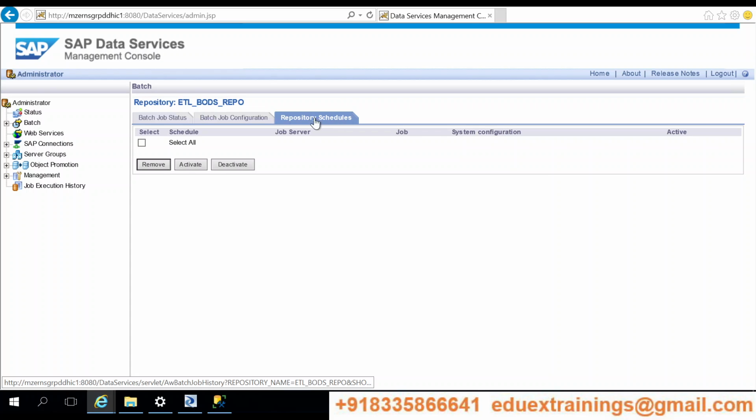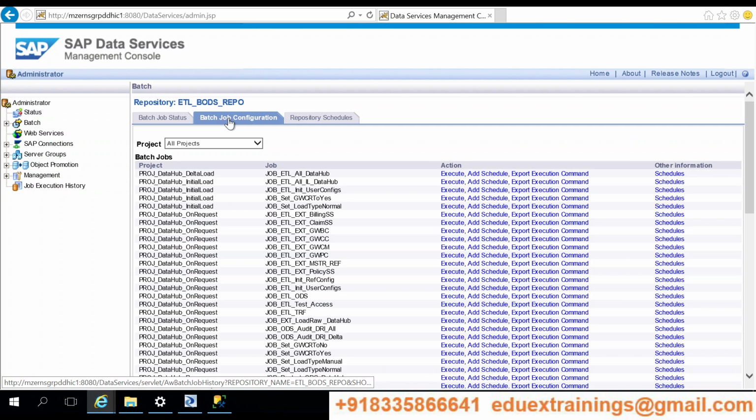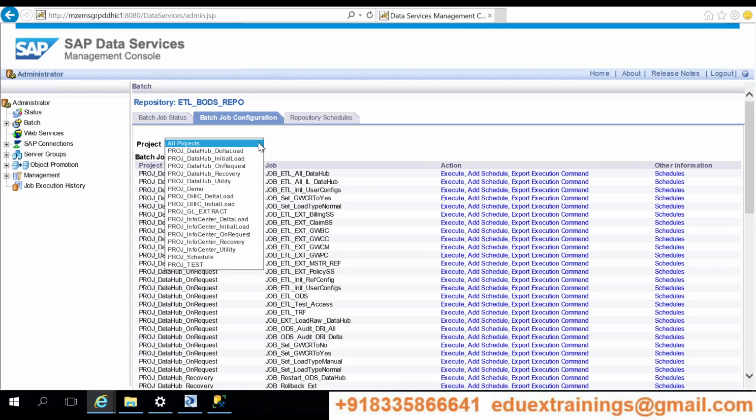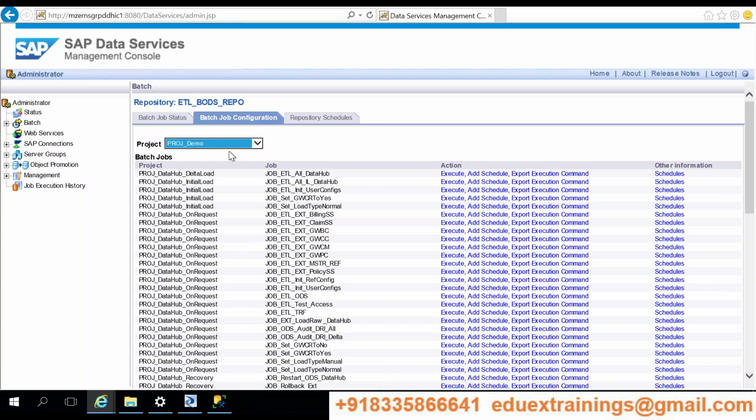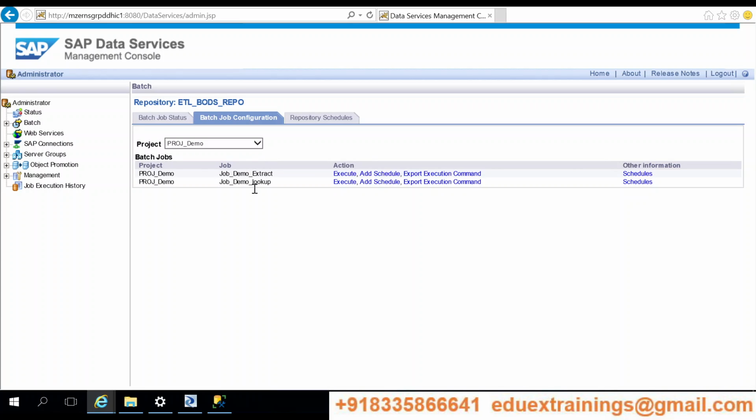Okay. So I'll go to the batch job configuration. Here it will list all the jobs under a particular project. So if I select the project underscore demo, here I have two jobs, right? These two jobs are visible.